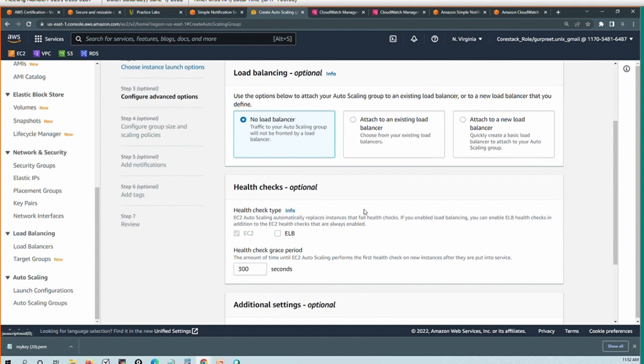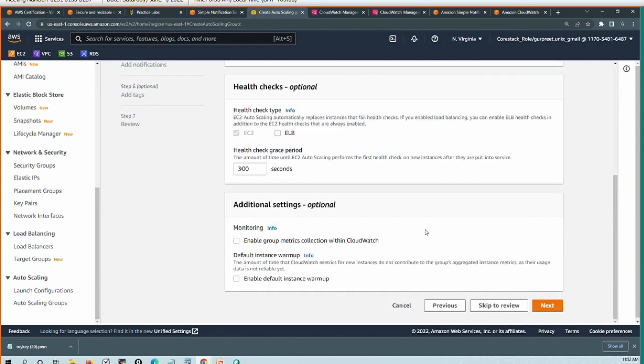Do we need to perform any kind of health check before we send the traffic to it? Similar to the health check which a load balancer performs, you can also have your Auto Scaling perform that health check. If you wish, you can do that as well. Monitoring is already there, so default monitoring is fine. We don't want to use any kind of enhanced monitoring.